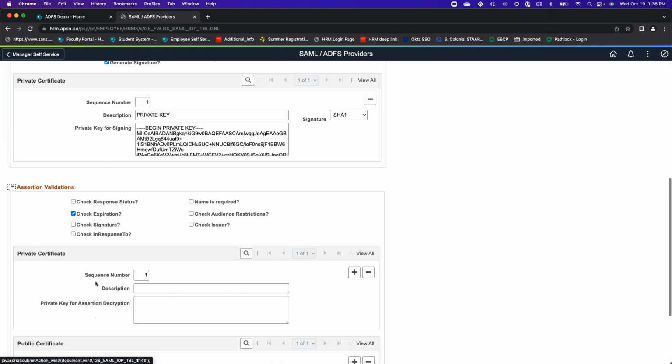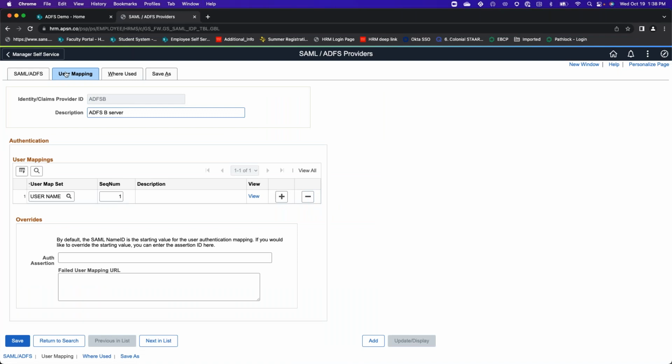All of this is built into the PeopleSoft system, and also the user mapping, because this is an important part. What this is doing is allowing you to map what attribute is going to come from ADFS or Okta to map that user into the PeopleSoft system. So with the ADFS system, I'm using username. Might be known as the name ID from SAML. So I'm just mapping that attribute into the PeopleSoft system to make sure that it maps as that user.